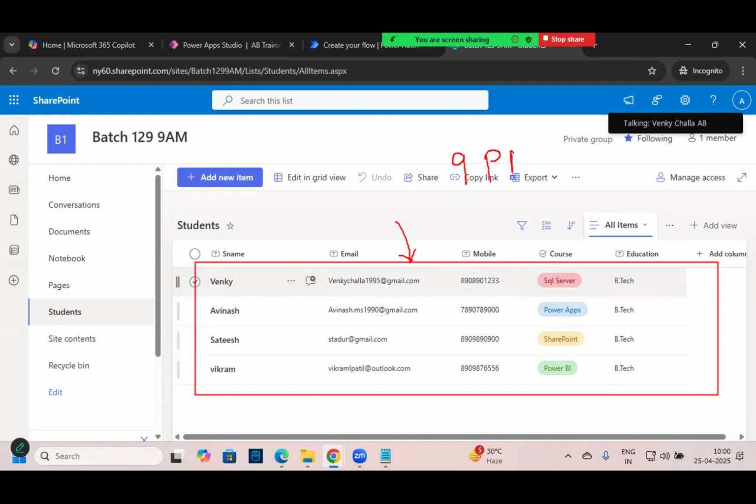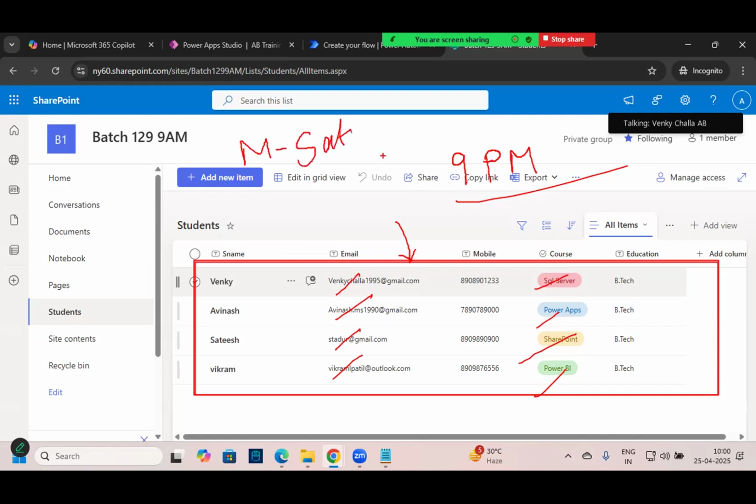Let's say I'm going to close the office by 9 p.m. So every day at 9 p.m., whoever the students are in the SharePoint list, for all those students, I want to send an email regarding the course. For all the students, I want to send the emails regarding which course they inquired. So my requirement is to send an email every day, except Sunday, guys, Monday to Saturday, every day at 9 p.m. before closing the office, whoever the students are in the SharePoint list, for all the students, I want to send an email regarding the course they inquired.